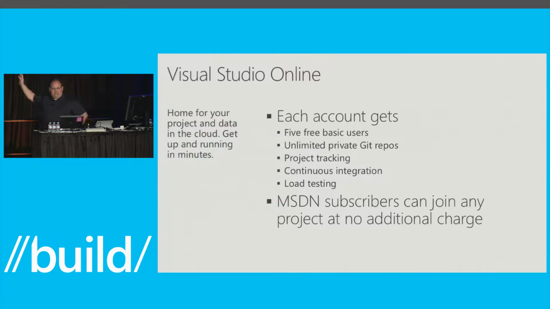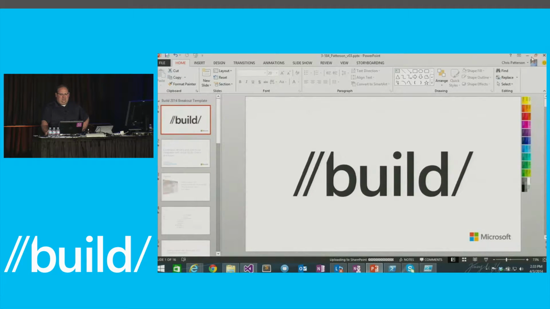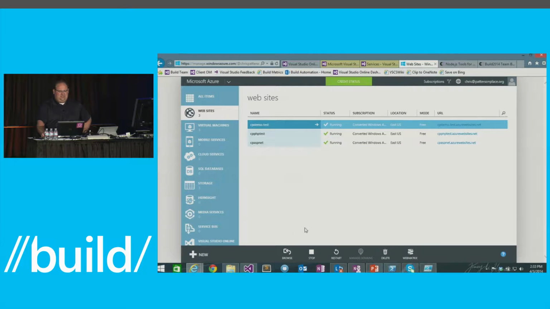So, very quick with VSO. You probably know this if you use it. It's a great place. It's free for up to 5 users. If you're an MSDN subscriber, you can use as many different projects as you like, for no additional charge, so it's a great value. Okay, enough slides. Basically, the entire rest of the talk is demo. So let's go from there.